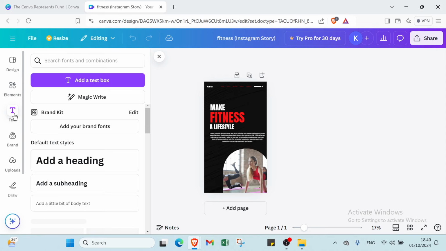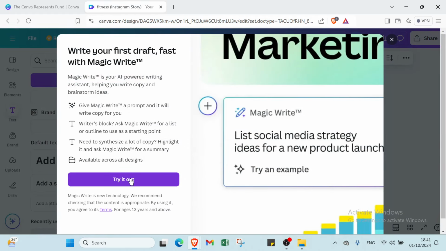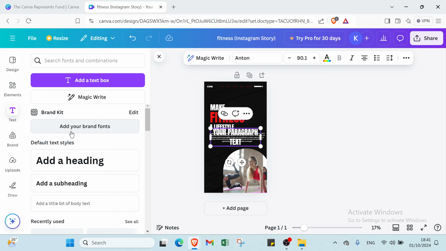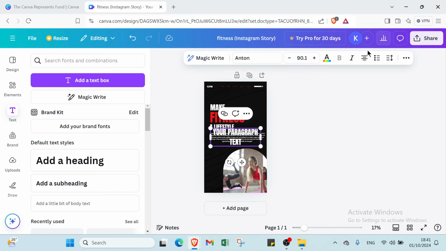Then we have your text. For example, you want to add a text box. So this is it. We have Magic Write right here. You can just click over it, try it out, and write. Then we have your other brand fonts. You can just click over here and get started.